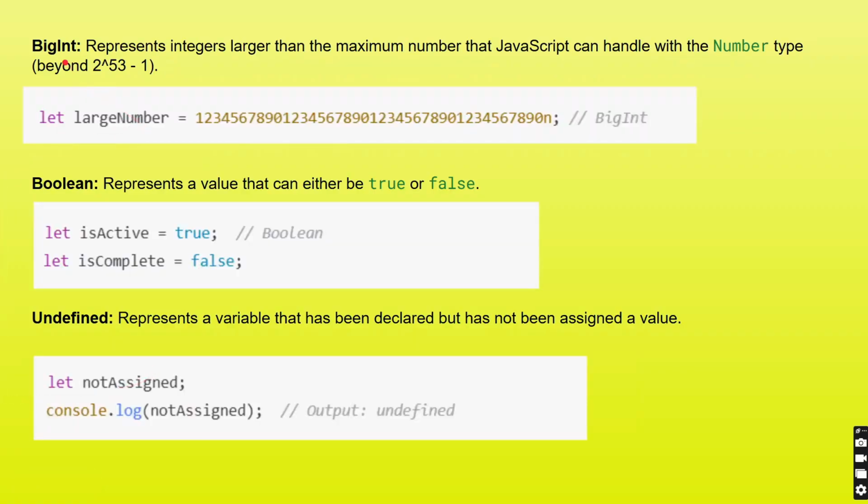And BigInt. A BigInt data type represents an integer larger than the maximum number that JavaScript can handle with the number type. It's beyond 2 to the power of 53 minus 1. Look, we have an example here: let largeNumber, this is the large number, it's for BigInt.